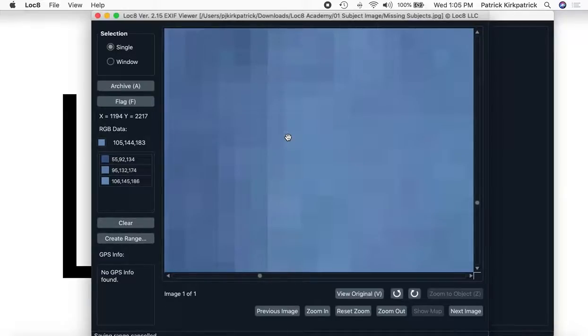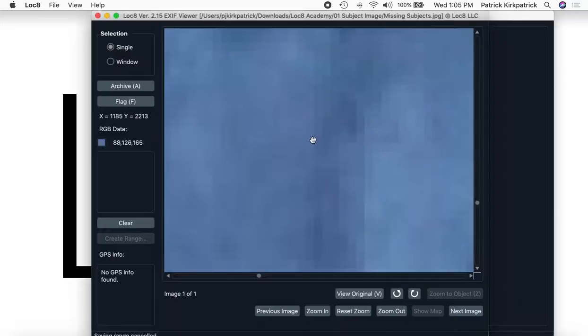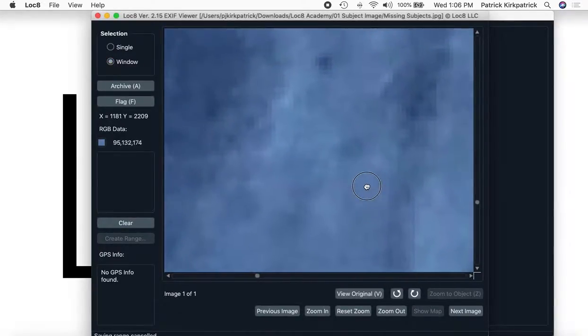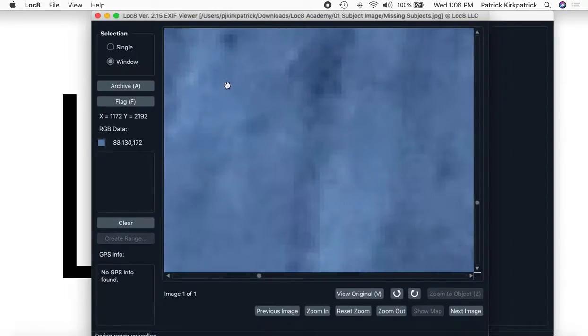The other option that we have to select pixels is to use a window. So instead of just selecting multiple pixels, if you right-click on the screen and drag your cursor over and hold that right mouse button, you can see the RGB data over on the left. If I release the mouse, it provides me with the average value of all the pixels that are in that box.